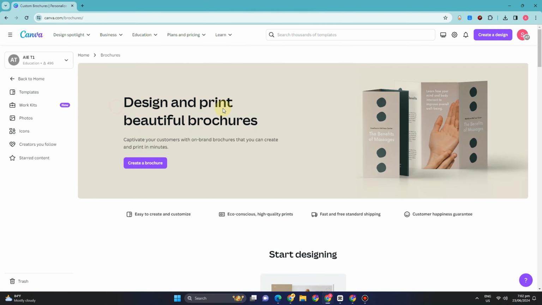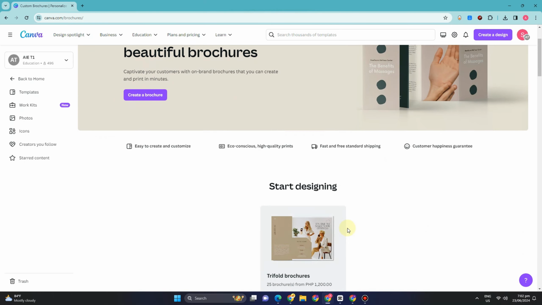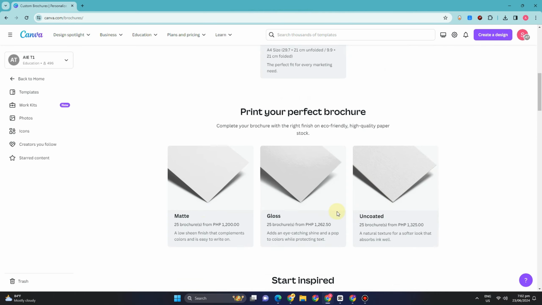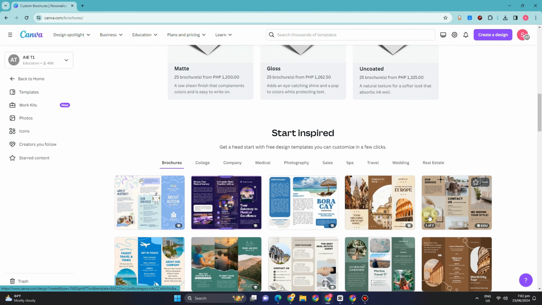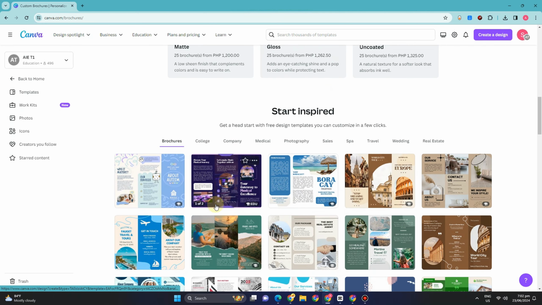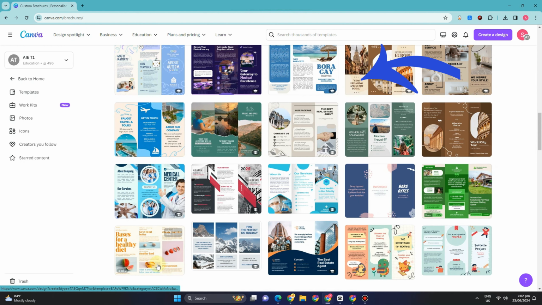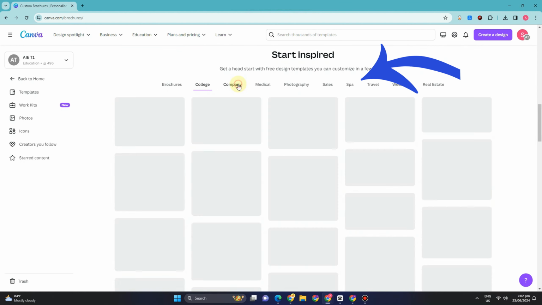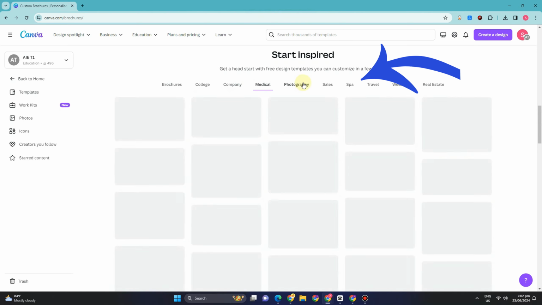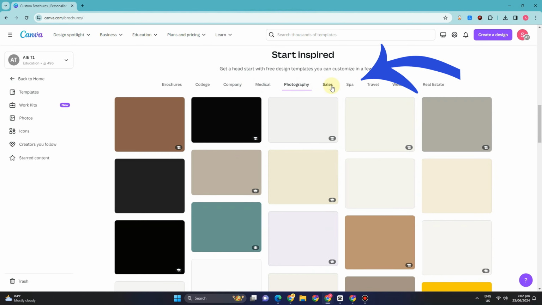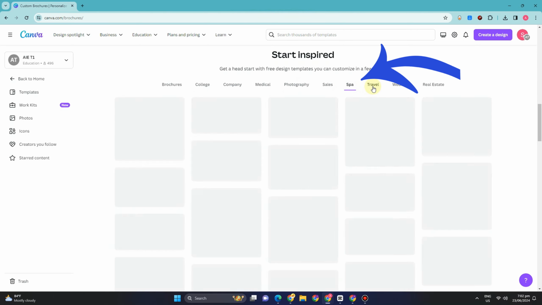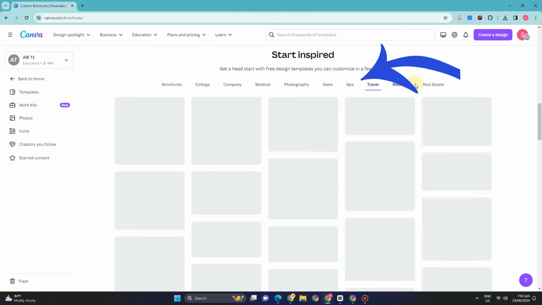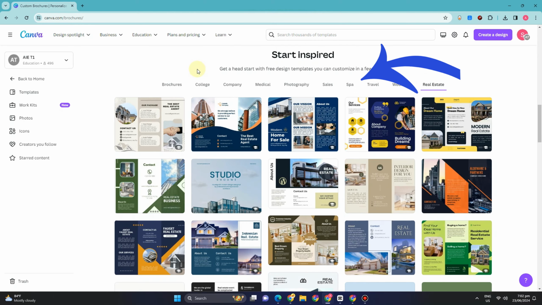Now, this is what it looks like. And if you scroll down, you will see here create a brochure, start designing, print your perfect brochure, and start inspired. So here you can see brochures for college. If you want to create a brochure for your assignment or project, something like that, or company, medical, photography, sales, spa, travel, wedding, and real estate. So everything is here, and all you have to do is to simply edit.